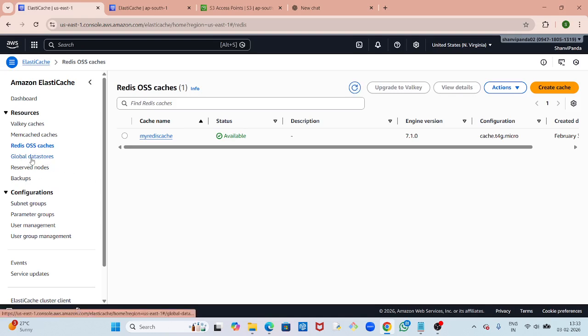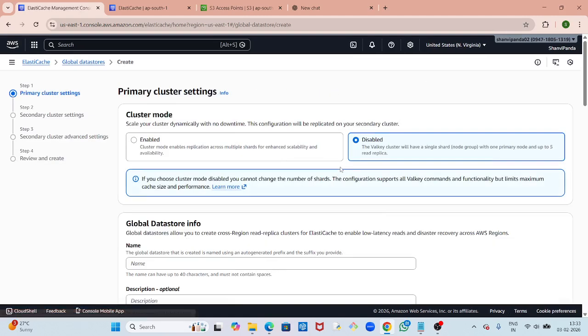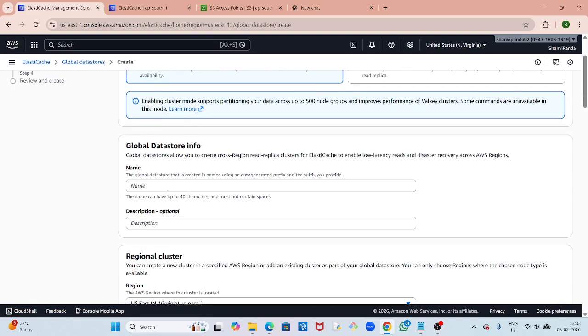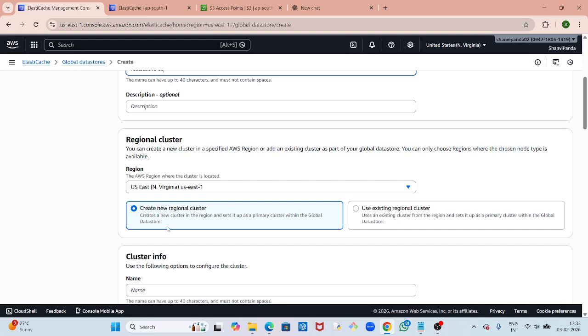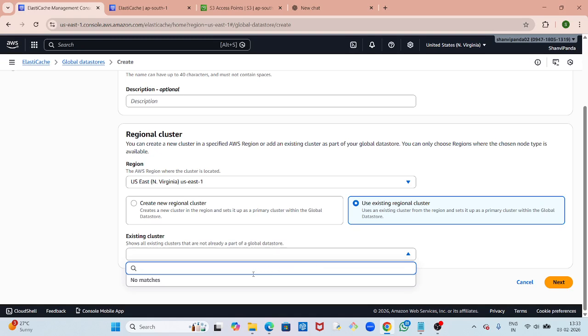Okay, you can see on the left side, there is an option called global data store. Then create global data store, cluster mode enabled. You have to select the cluster mode enabled. Then give the name. Suppose I am giving some name here, Redis cache standby. Then it is clearly asking, do you need a fresh new cluster to be regional, or do you have any existing cache you want to make regional. Regional means it should span across multiple regions. Then I'm selecting here existing.